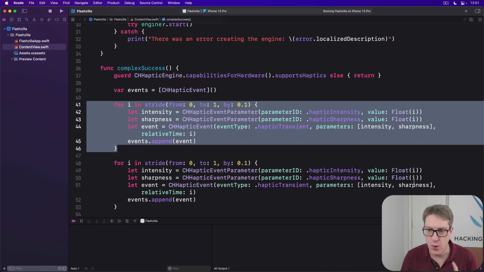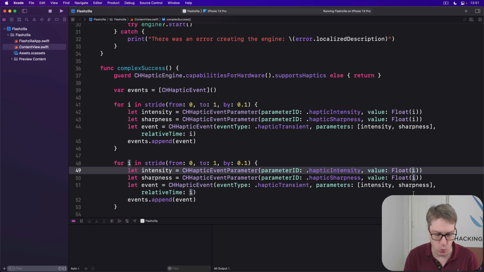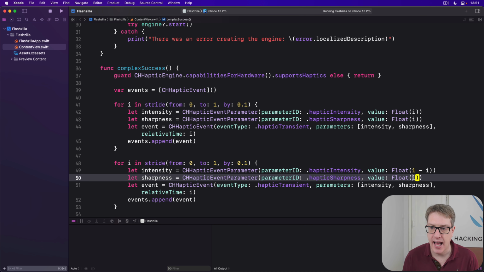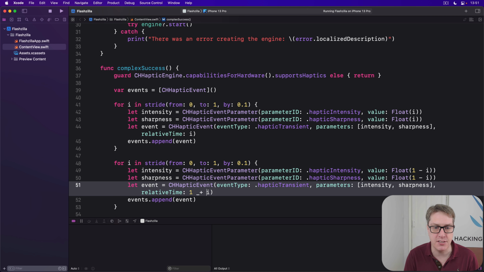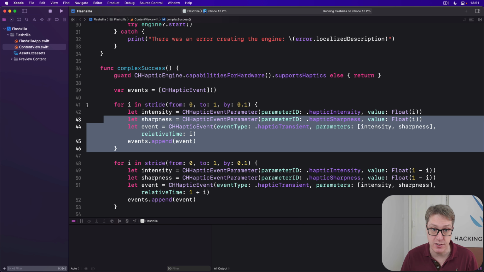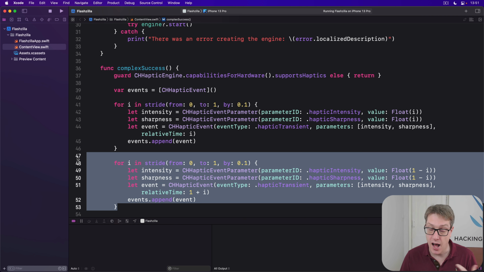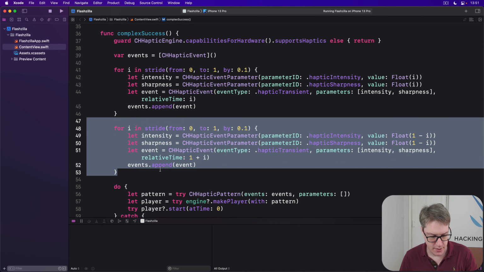But this time we're going to go the other way. We'll do 1 minus i and 1 minus i. So as i approaches 1, we'll have 1 minus 0.9, so it'll become weaker and weaker and weaker as it goes. And the relative time we'll do 1 plus i, because our first second has passed already from this whole set of previous loops. This will be done afterwards. So it'll go all the way up, sharper and stronger, then all the way down, duller and weaker, like that.